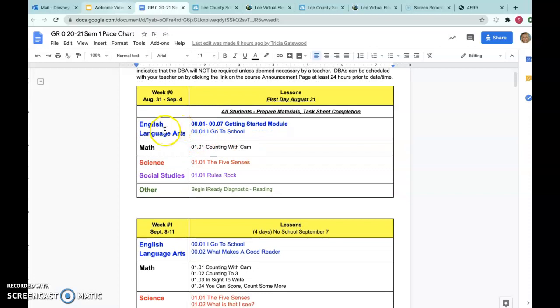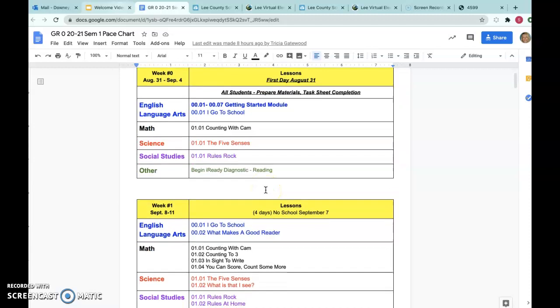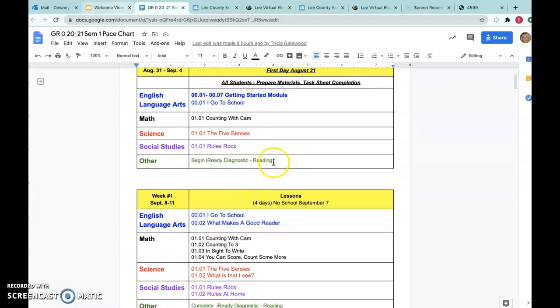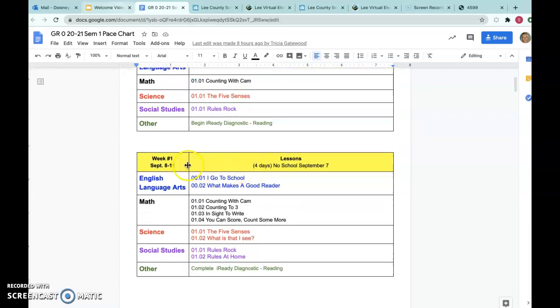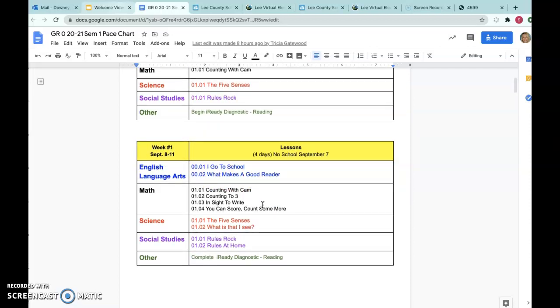So as you can see, in language arts, you have one lesson to do this week, one lesson in math, one lesson in science, one lesson in social studies for this week, and we'll discuss iReady at a later date. Then you notice that the following week begins with week number 1. And the assignments that you have due for that week increase.